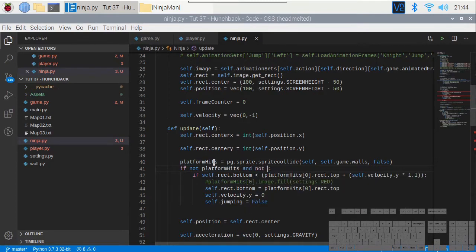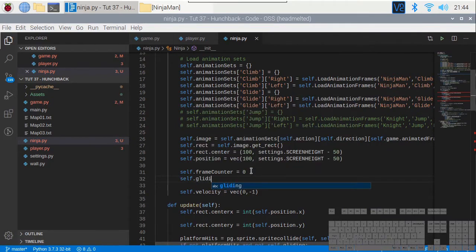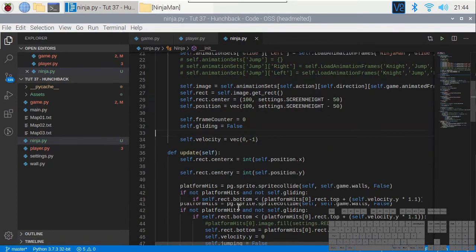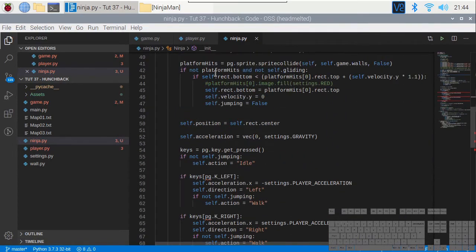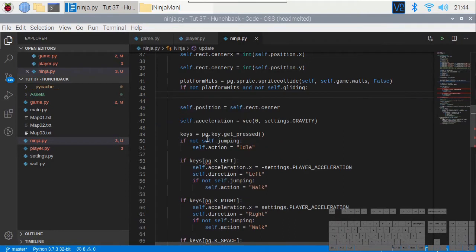And not self.gliding. Right, I need to put a new thing up here. Self.gliding equals false. So while he's gliding, we don't want it testing for the walls. So when it tests for the walls and he's not gliding, so he's climbing, then we don't need to test for that. Don't need to test for any of that.